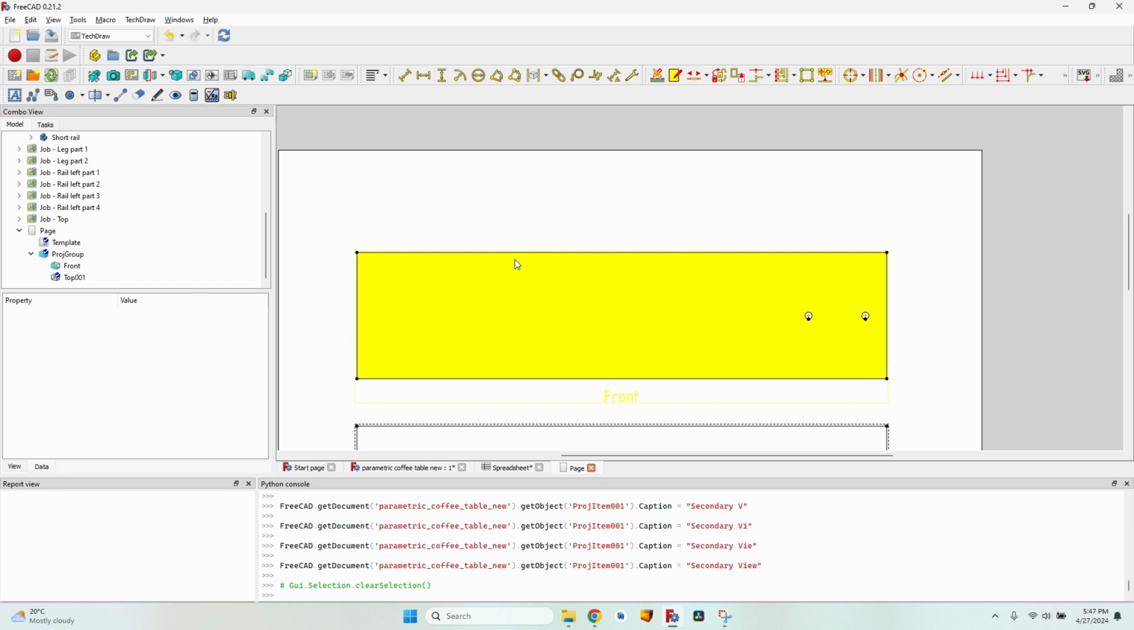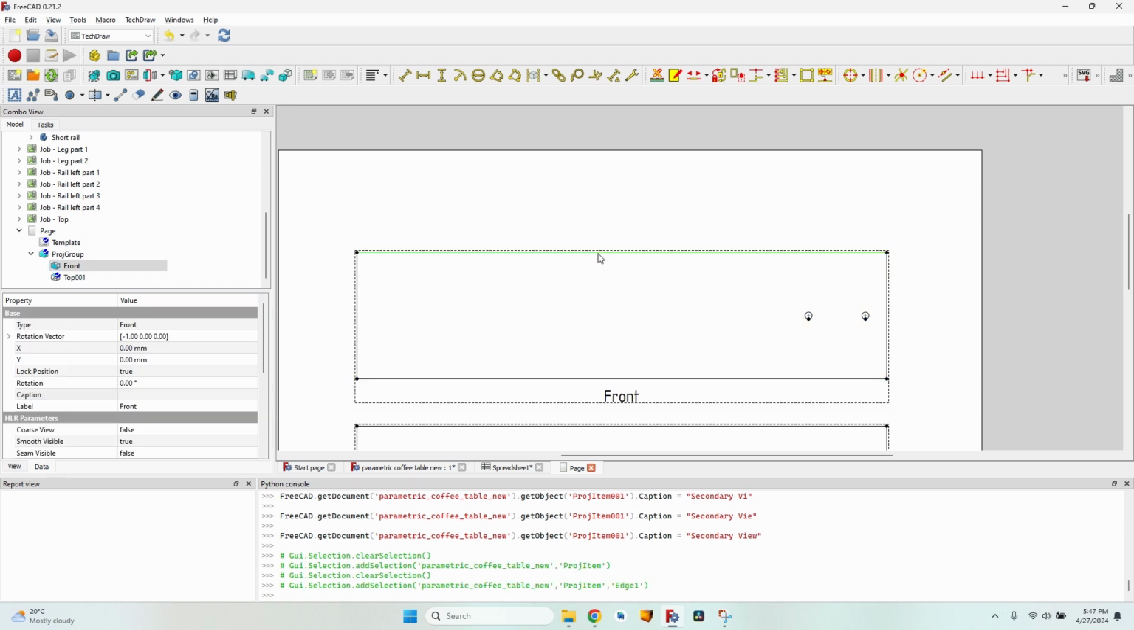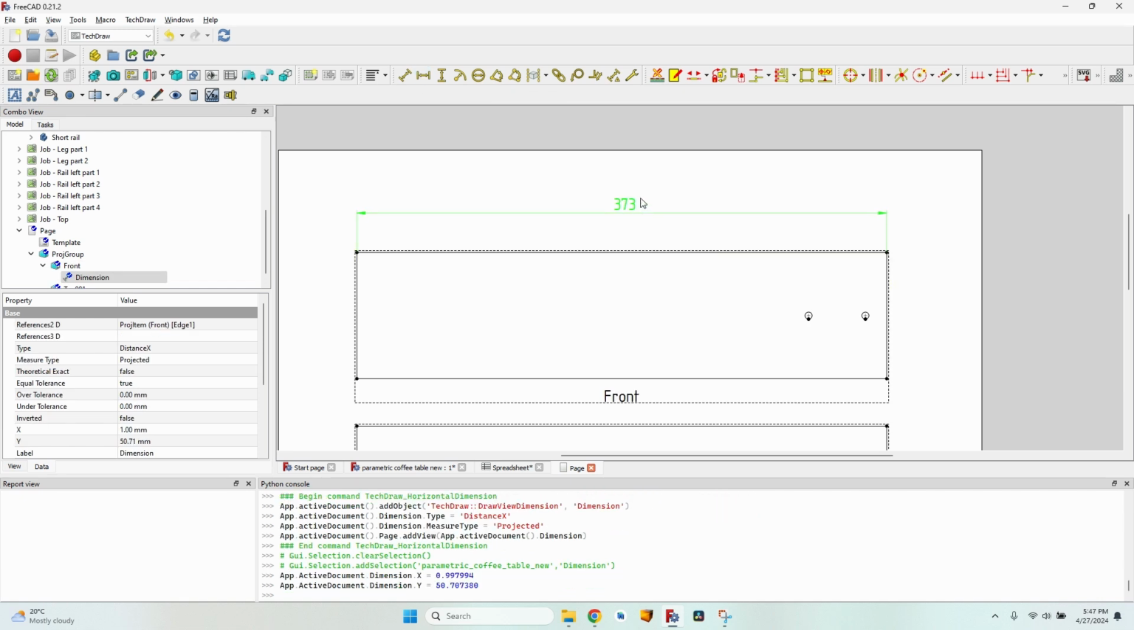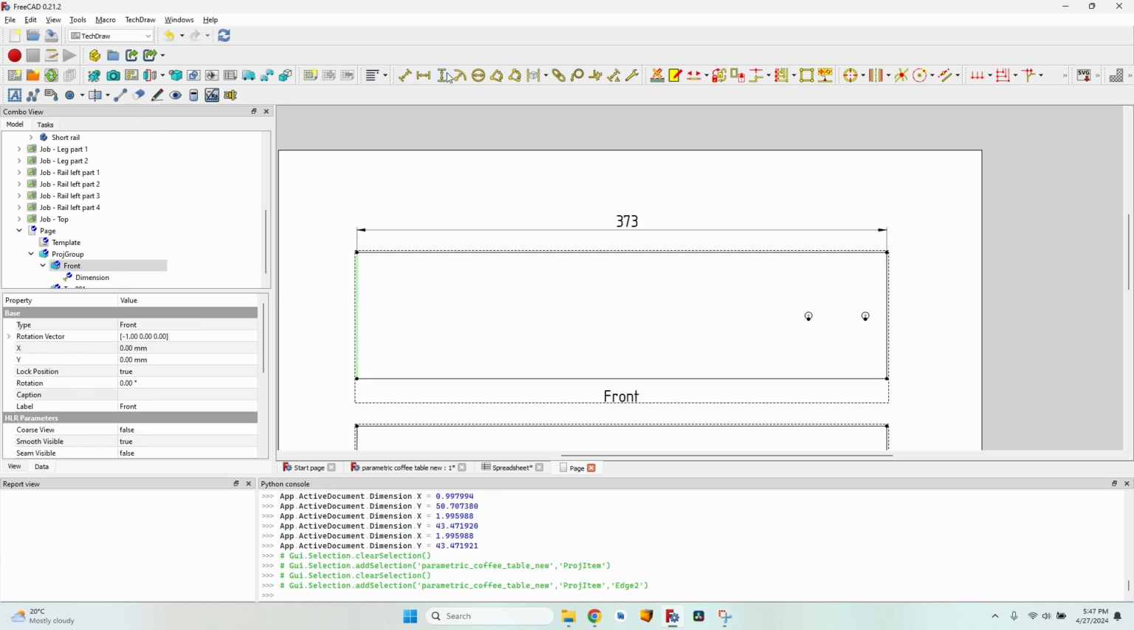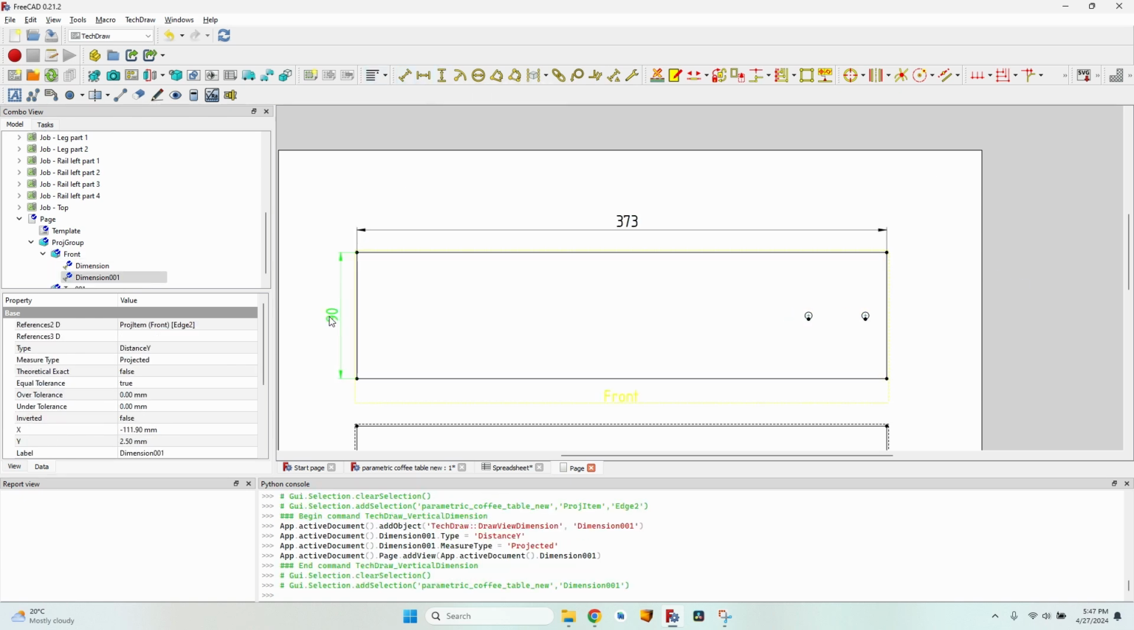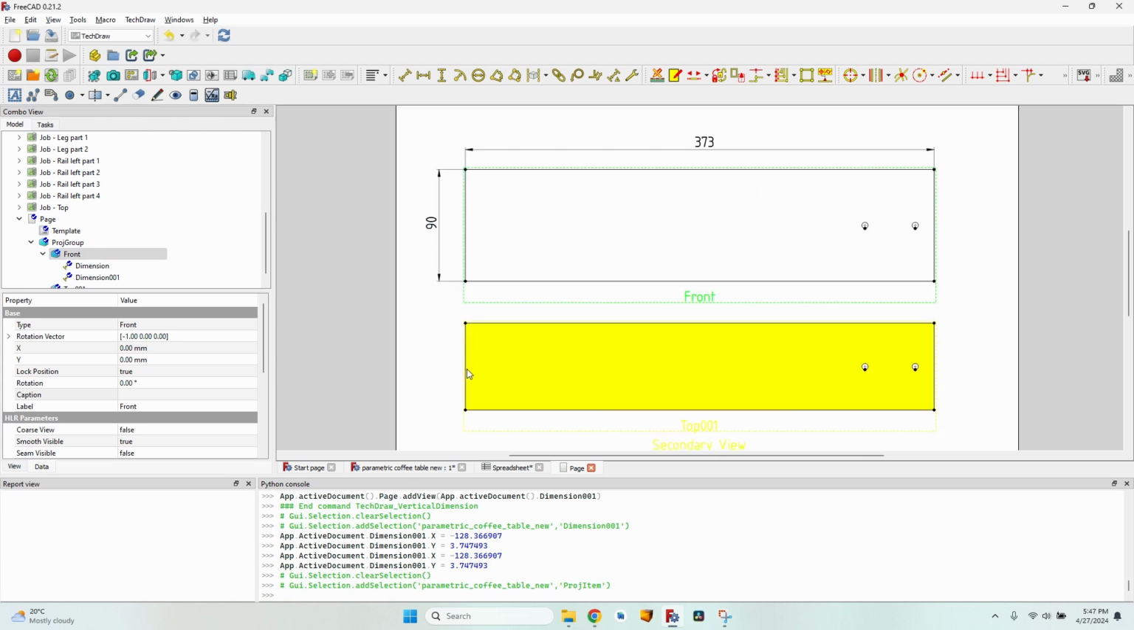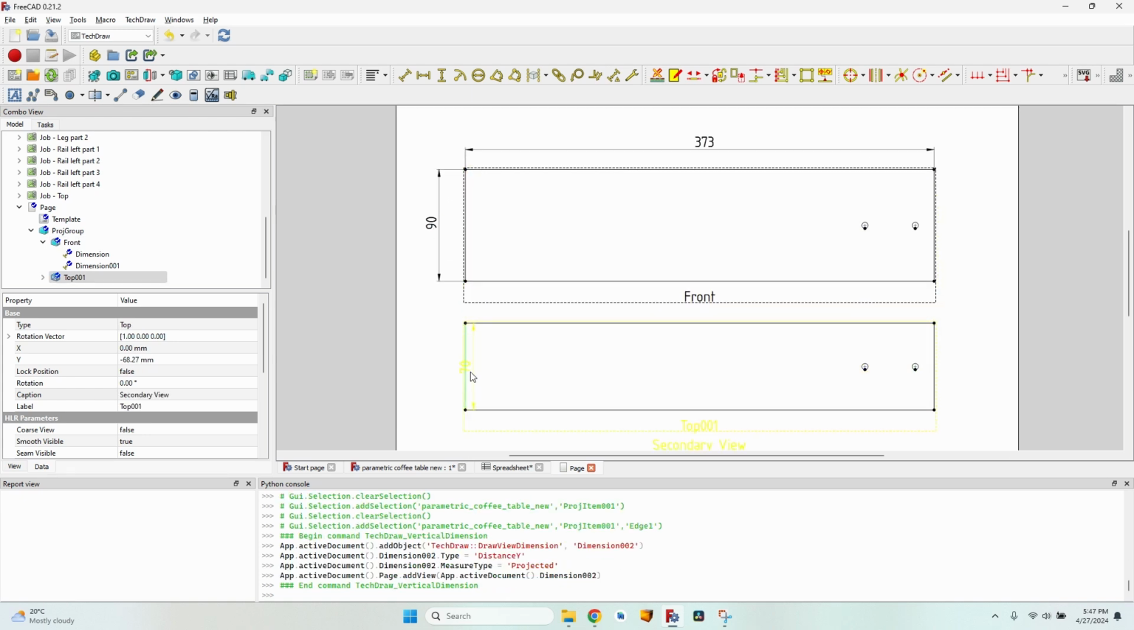First of all, I need to write on the page the length of the leg. I will select the top edge, go here, and select the horizontal dimension button. After the dimension is created, I will just move it around to be visible. I will do the same, selecting this end and the vertical dimension this time, and do the same for the bottom view, a vertical dimension.